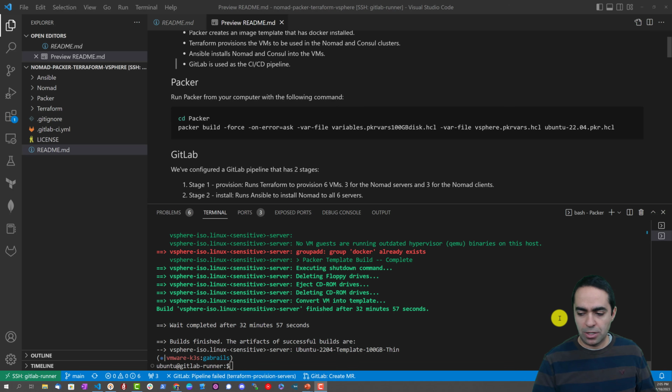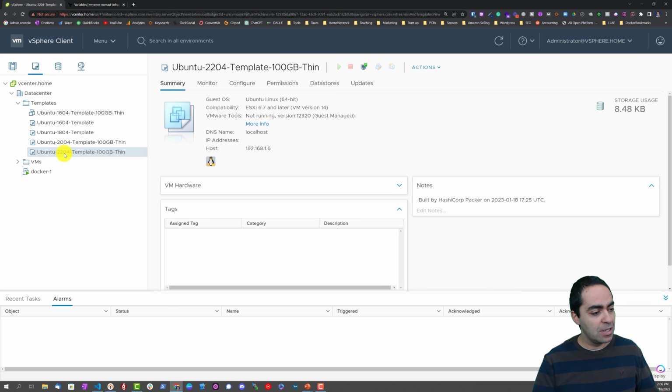Okay, looks like we are done. And as you can see here, we've completed in 32 minutes and 57 seconds, almost 33 minutes here. And if you want to take a look at vSphere, as you can see here, we now have this template, Ubuntu 22.04. And that is what we're going to use for the VMs for both Consul and Nomad, both the servers and the clients. Okay, so the next step now is to run Terraform.